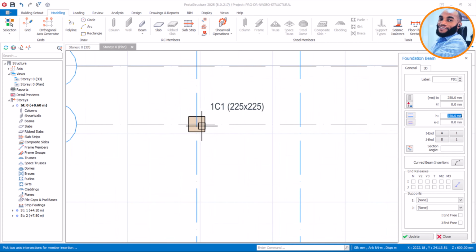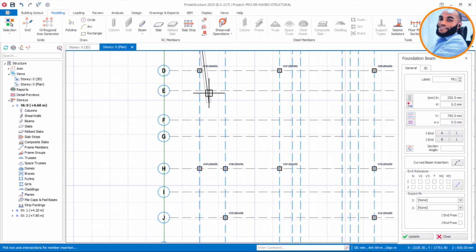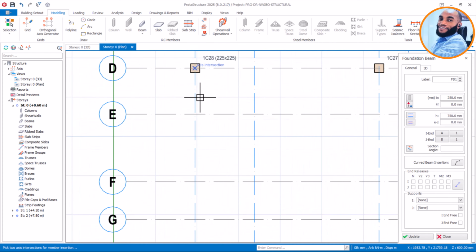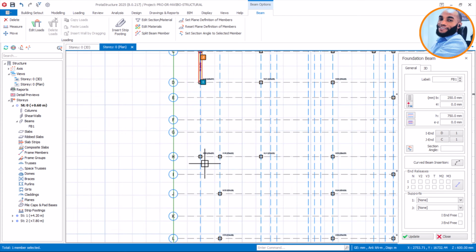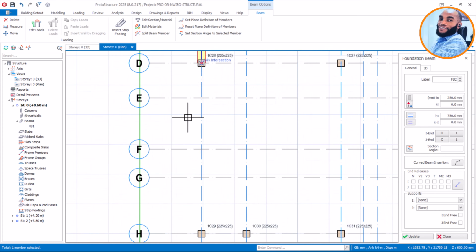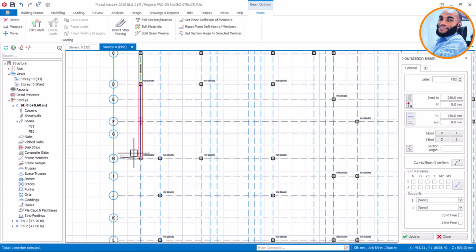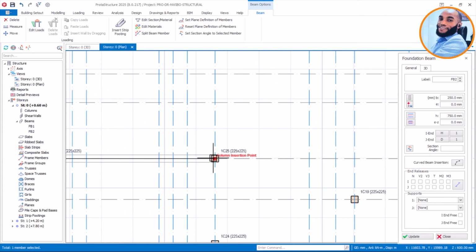So in this case, now I'll then come and do what? Begin to model for my foundation. Alright, I'll then come and click here. Okay, I'll enter and then continue again from here to here. Okay, that is fine. Then I'll escape that. Then I'll come again from here all the way down here. I have a beam here.